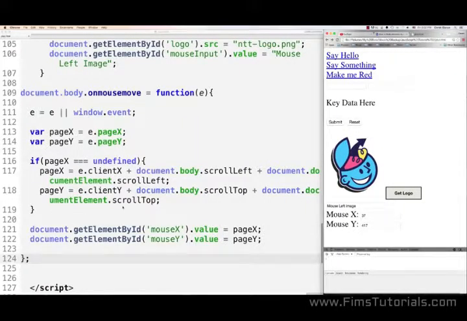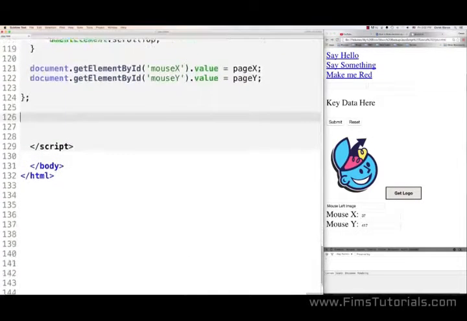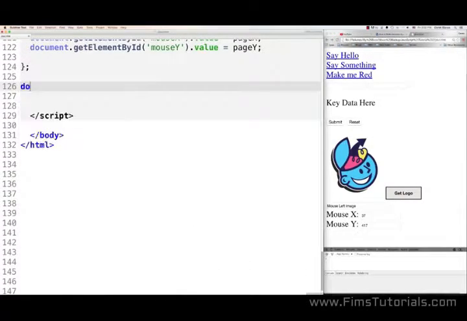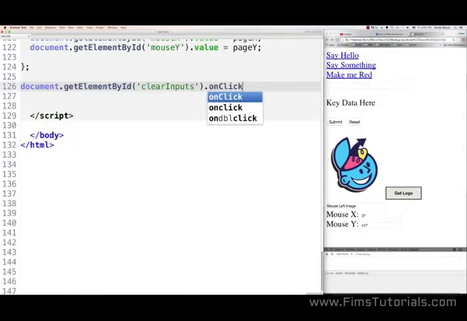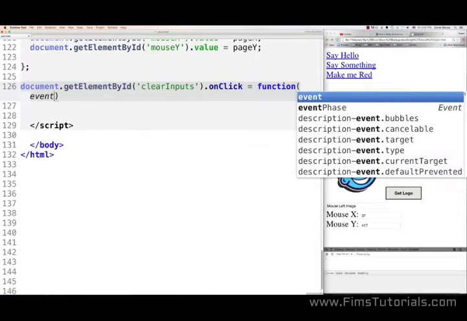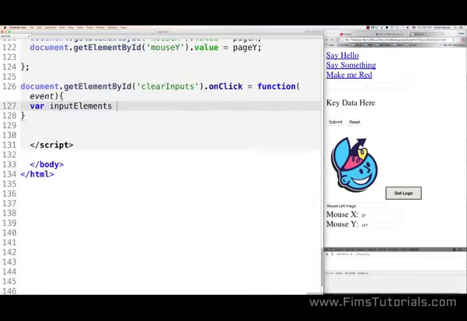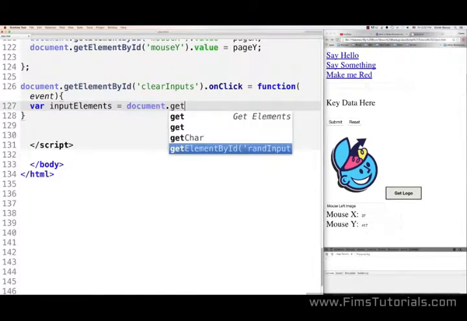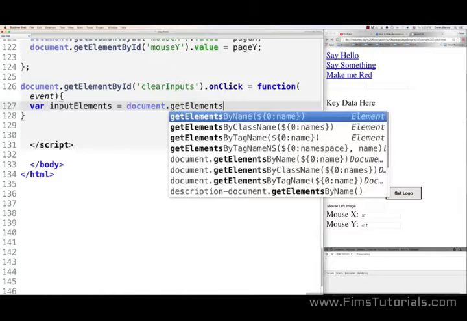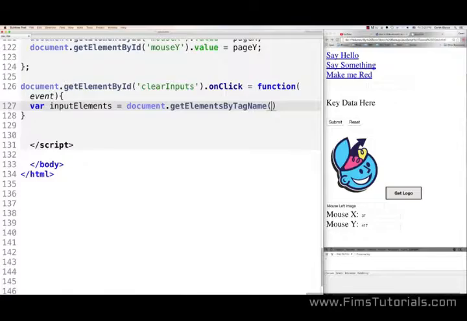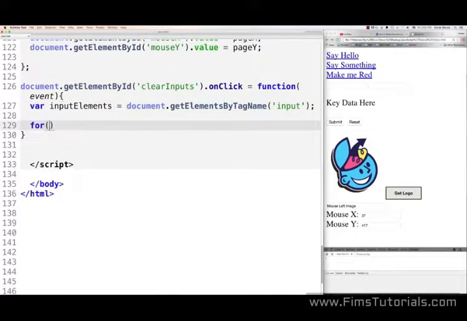Another thing we could do is clear all of our inputs down here. And how we'd do that is just go document, get element by ID again, and we'll go clear inputs on click equal to, and we're going to do the same thing. We're going to create a function again, and there is an event. Input elements is equal to document, get elements by tag name. Another way we can target all tags, elements by tag name, and we're going to say that we want to clear all of our input elements.